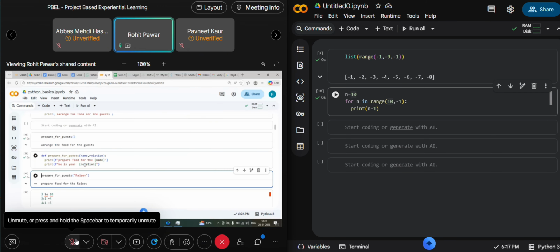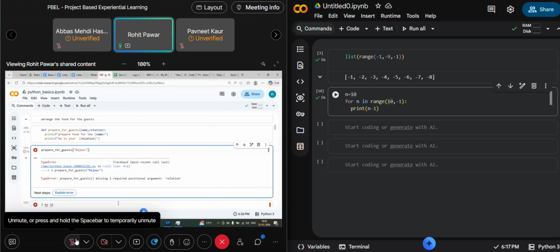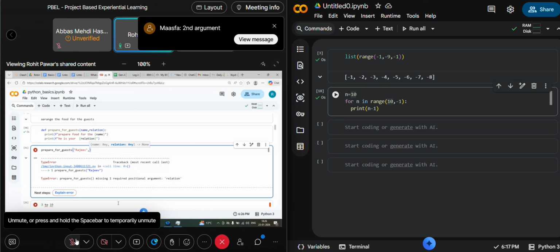Now I am going to call the same function, but this will not work. Why, guys? Because I have defined two arguments, but I have provided only one. I have to provide both. This is the condition. Let's say, is your uncle.